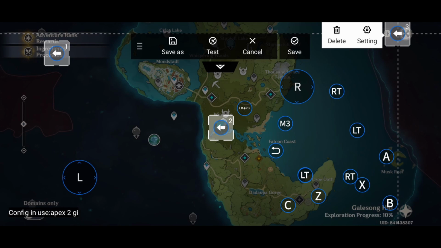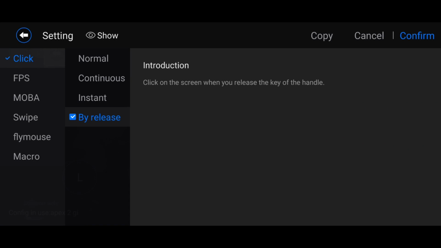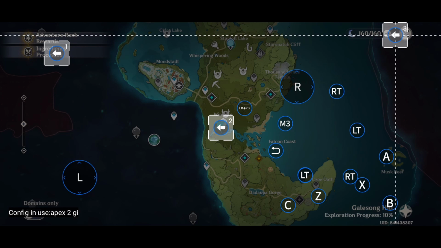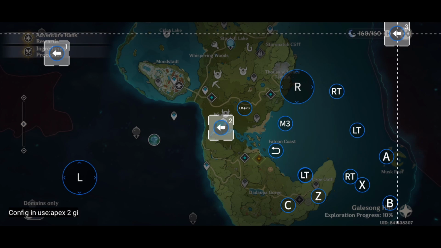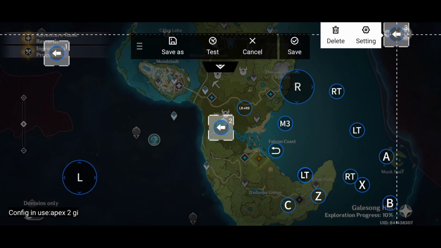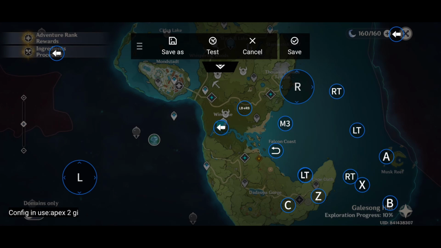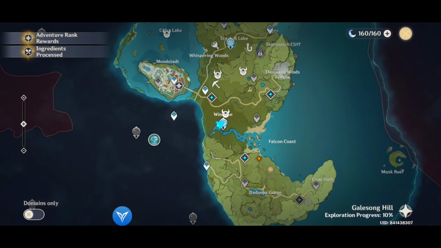I'll show you the reason why you should put the map button or the left D-pad button beside the X later. And by the way, you can only use three same buttons in one whole key map. Let's save this and close this.